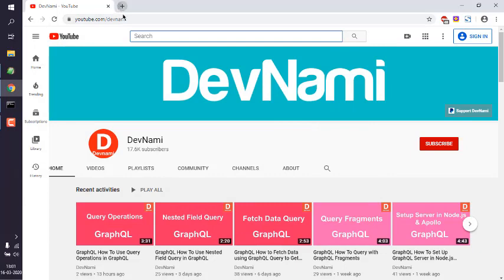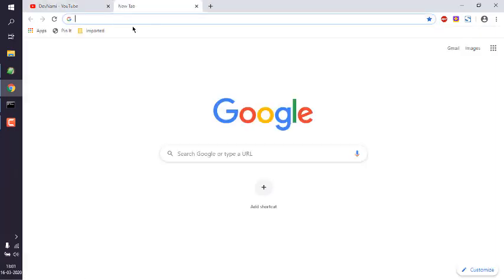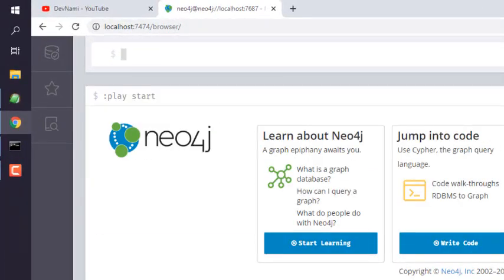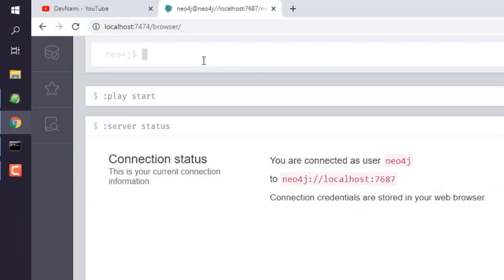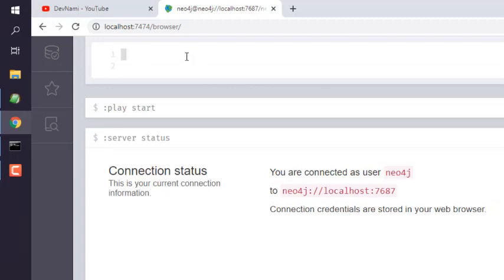You can directly go there if you already have one background service running. So in my case, I'm going directly there. So here's my query editor. Okay, and here we are going to create few nodes. Okay, so let me show you.